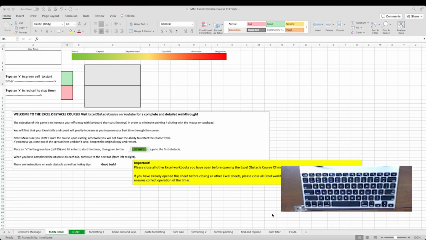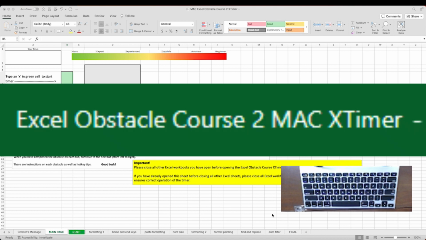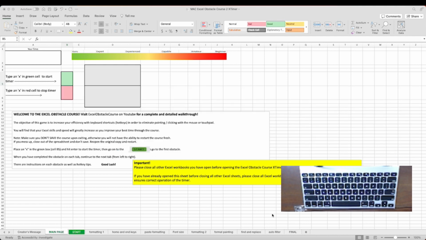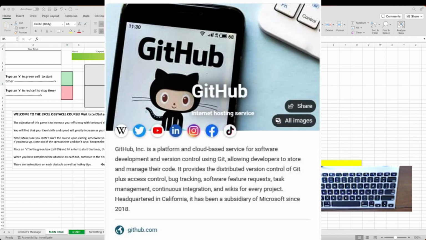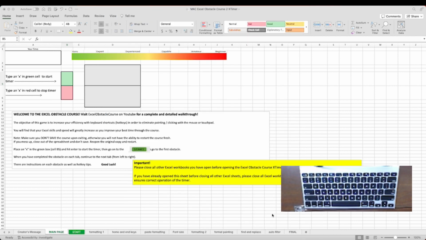Excel Obstacle Course is back with another fun challenge for Mac users. Here I have the new Excel Obstacle Course 2 for the Mac. I've gotten a lot of requests for this one, and it feels good to finally get it out there for you guys. As always, find the free download via GitHub in the description.